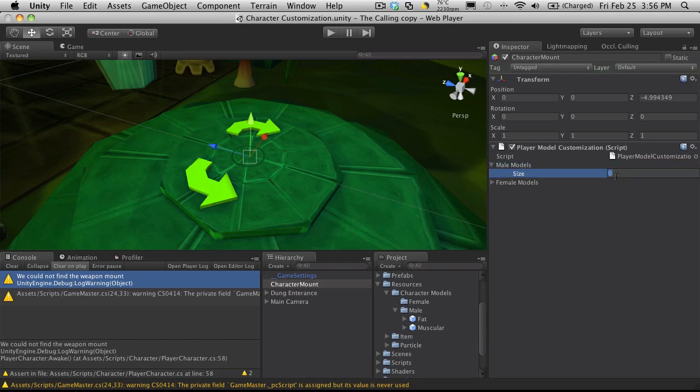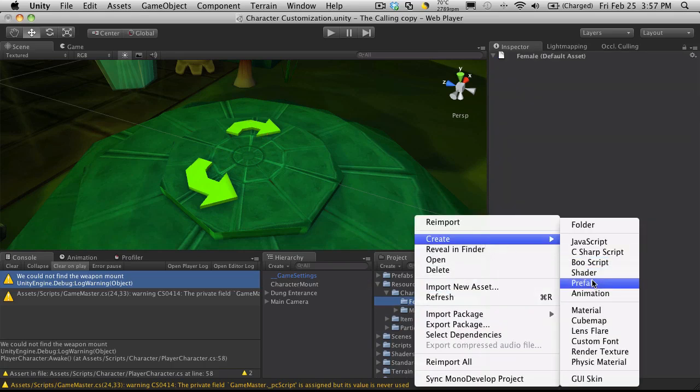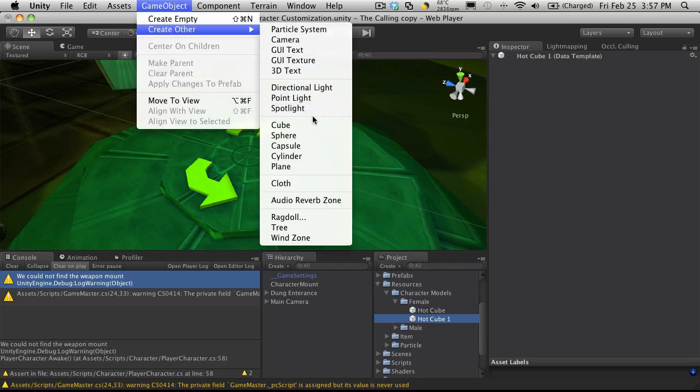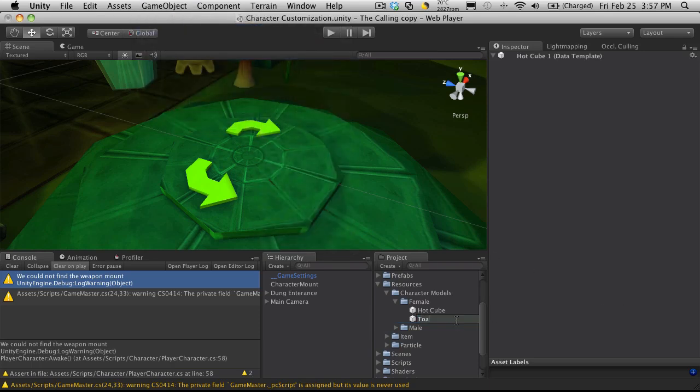And there we go. Male models. Size 2. And we'll just take the fat one by default. Now, I believe capitalization counts, so make sure you have it spelled exactly right. And I'll make a couple of female models too, or at least prefabs for them. So I'll close this down. I'm going to create a prefab, and I'll just call it hot cube. I'll duplicate it, and let's see what other primitive we have up here. Anything new? We have cube, sphere, capsule, cylinder, plane. I guess we'll just do a cylinder, and we'll just call it tall chick.